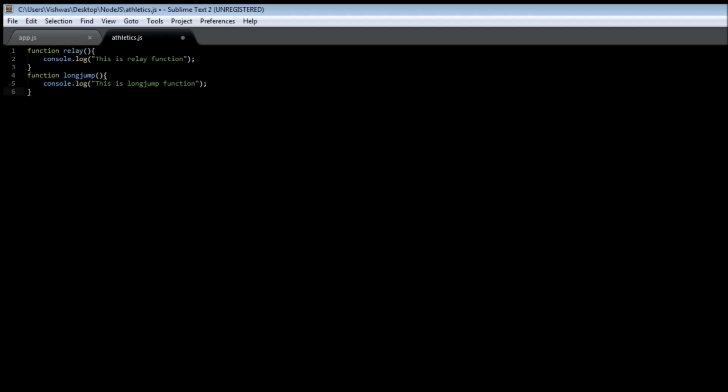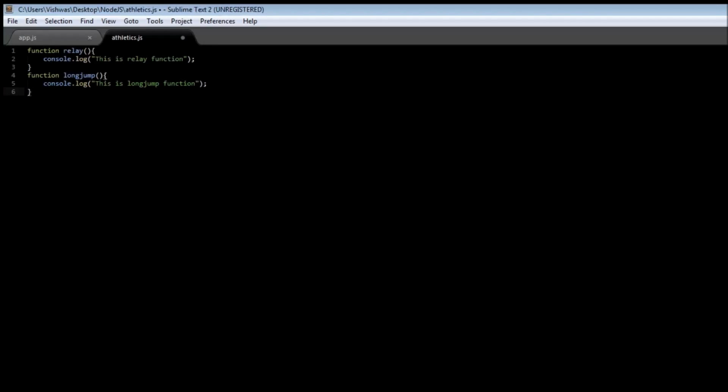Now we have our main file, which is the app.js, and we have a separate file, athletics.js. Now, if we want to convert this athletics.js into a module, then we need to write this piece of code. module.exports.relay is equal to relay. Now, this relay belongs to the module.exports, whereas this relay belongs to the name of the function relay.